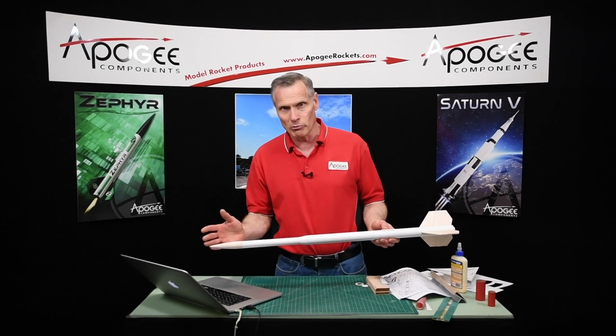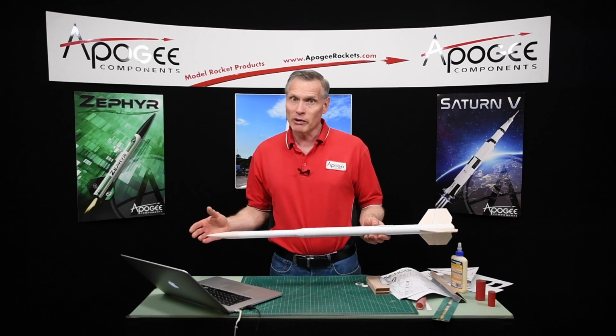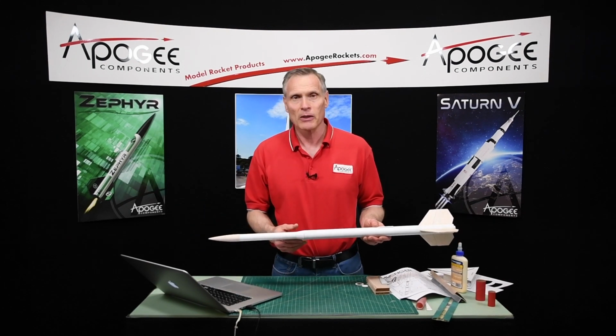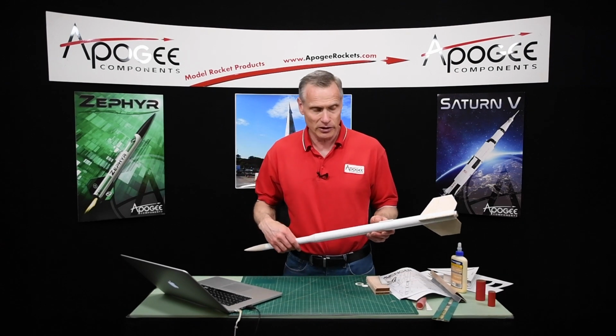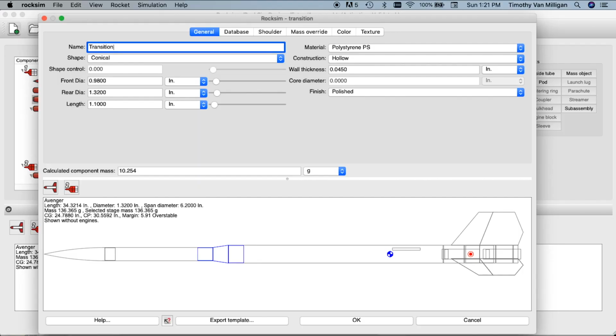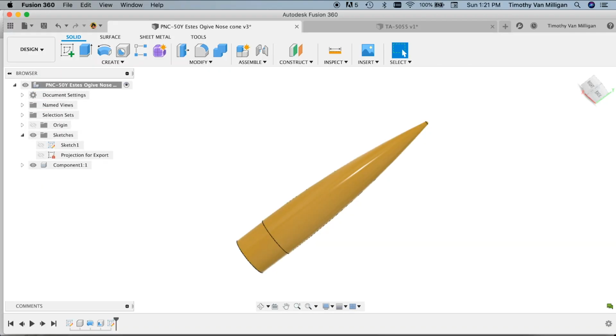Now the new school method, the modern method, what I always tell people is if you need a custom part, go out and get it 3D printed. So if you're going to need a 3D printer, you're going to have to start in a CAD program. And again, I like to go draw everything all over again. So I drew the nose cone, and here's what my nose cone looks like.